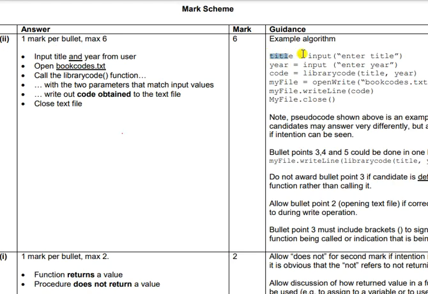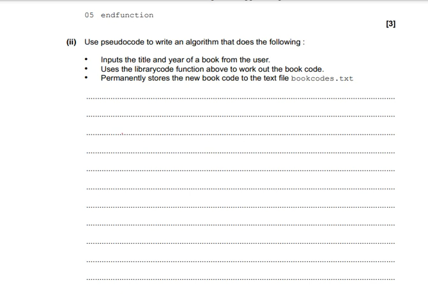So you first write title is equal to input enter title, then you write year is equal to input enter year, then you say code is equal to library code title comma year, and then my file is equal to open write bookcodes.txt, and then you say my file dot write line code, and lastly you close the file. So you have to write these 6 lines of code in order to get full 6 marks in this question.